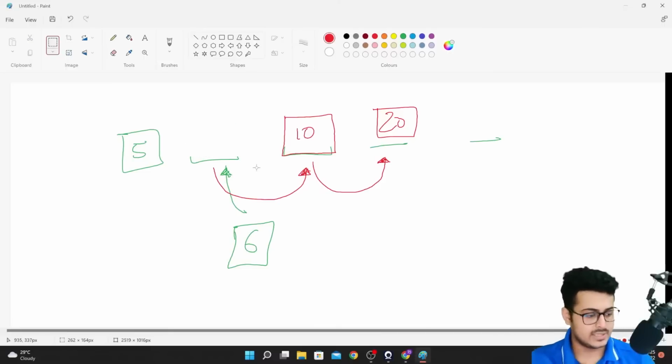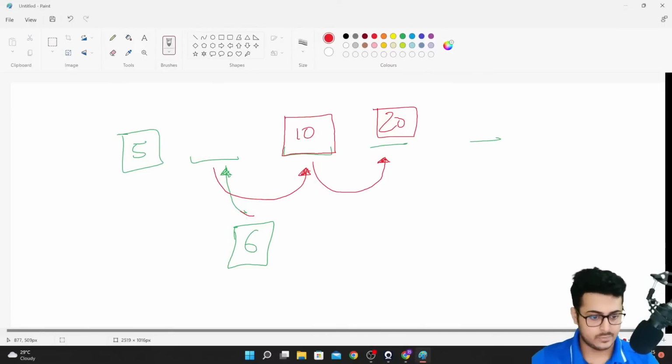Once I've shifted all the elements, then you will be inserting the 6 at the free position. Now this is the free position. Now you will be inserting 6 right over here. So your final array would look something like this.